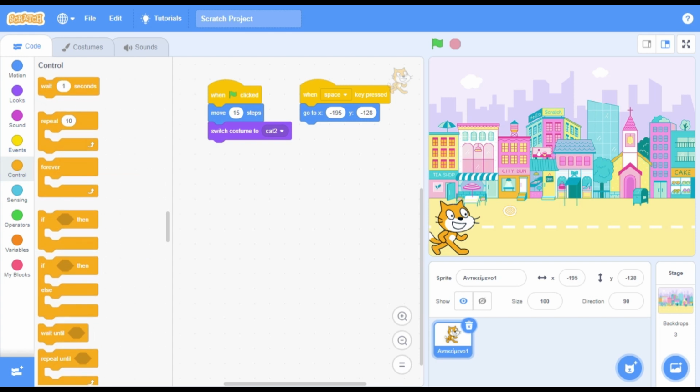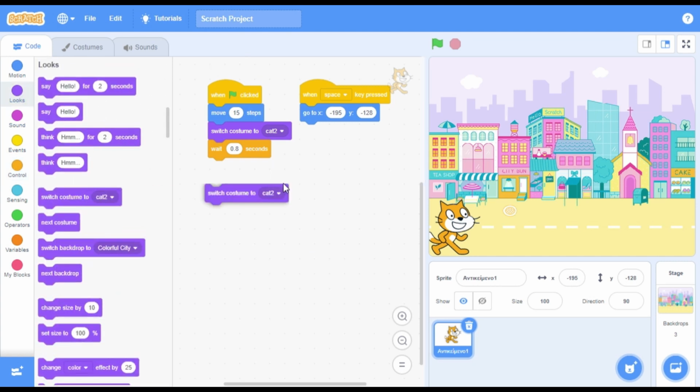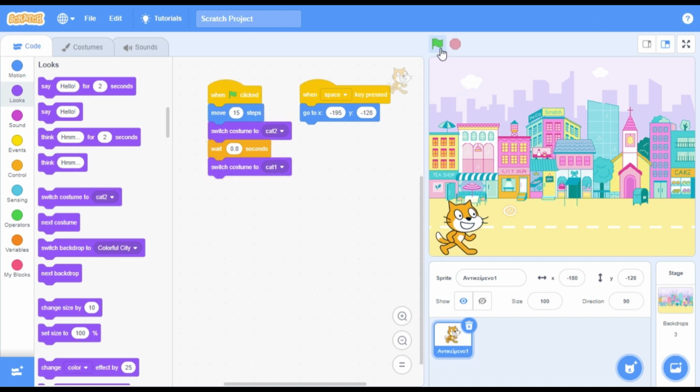Go to Control and get a wait until and put 0.8. Lastly, go to Looks and get a change costume to Cat 1. Now if you press the flag, the cat moves and it looks nice.